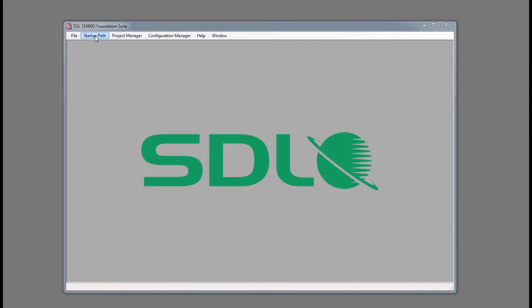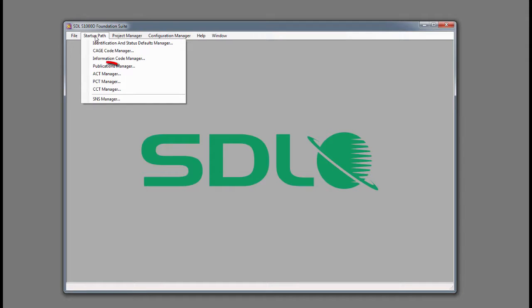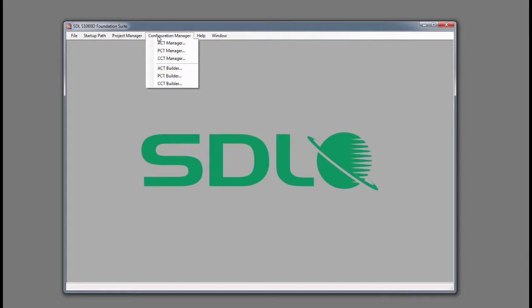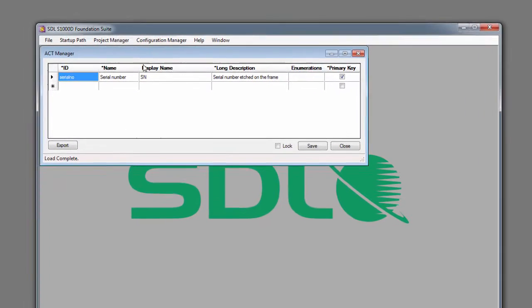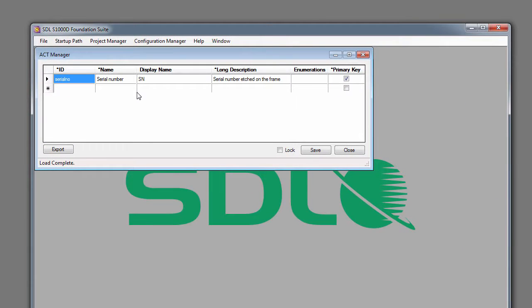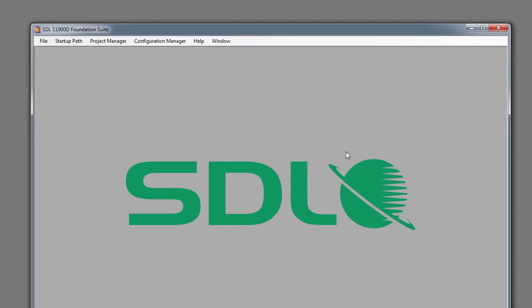Lastly, the Foundation Suite allows you to define applicability attributes. You can access the ACT, PCT, and CCT Manager in the Startup path or under Configuration Manager. In the ACT, you can define your applicability attributes. Here's one that is used in the bike dataset that I've already added, and I will add another one here. And then save and close.